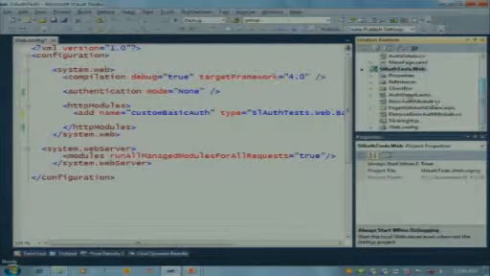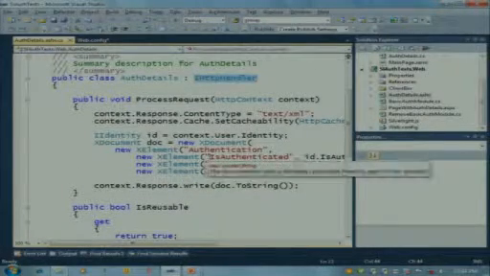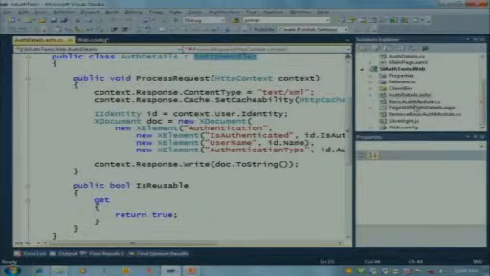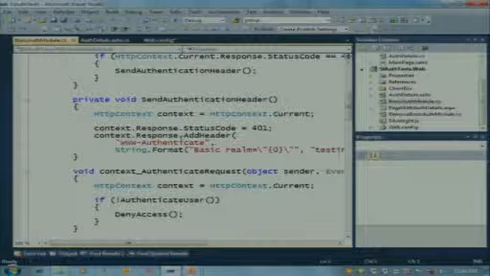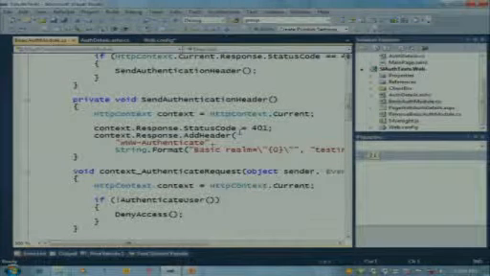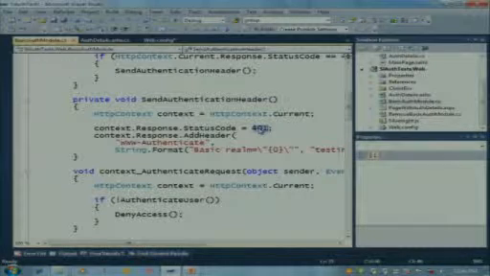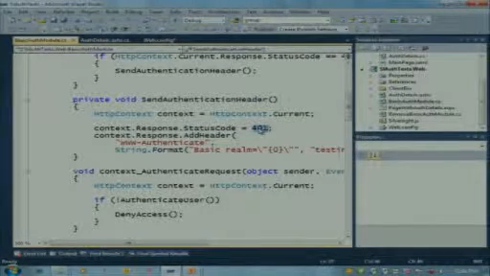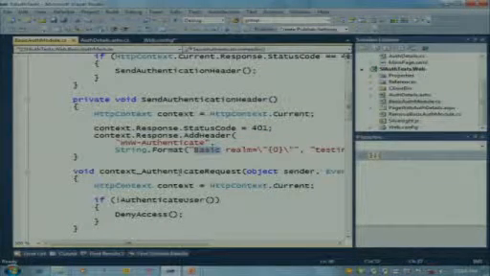I'll just quickly show you the code for this. I've written an HTTP handler that shows the XML document, and an HTTP module which handles requests and basically forces authentication. If the user is unauthenticated, it will generate a 401 response code, which is the standard way of telling the browser that they need user credentials. And we've asked for basic authentication.